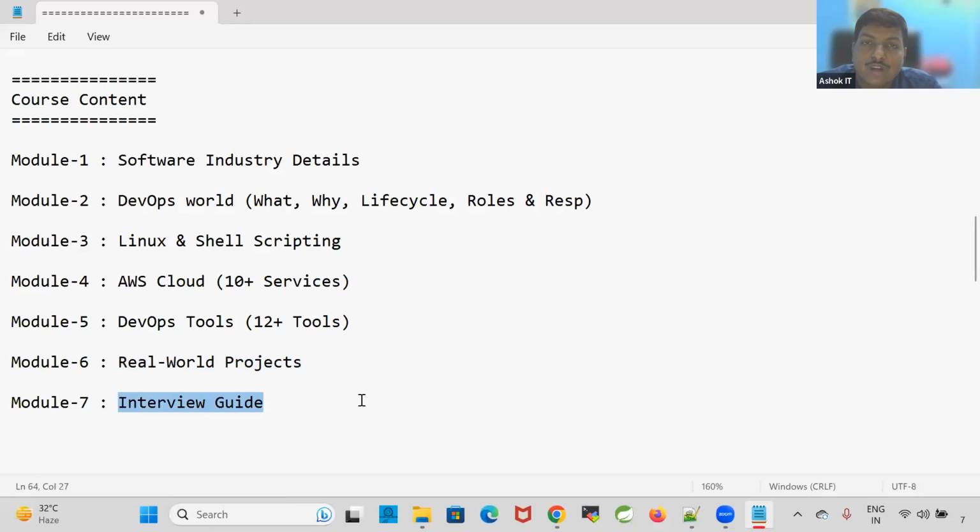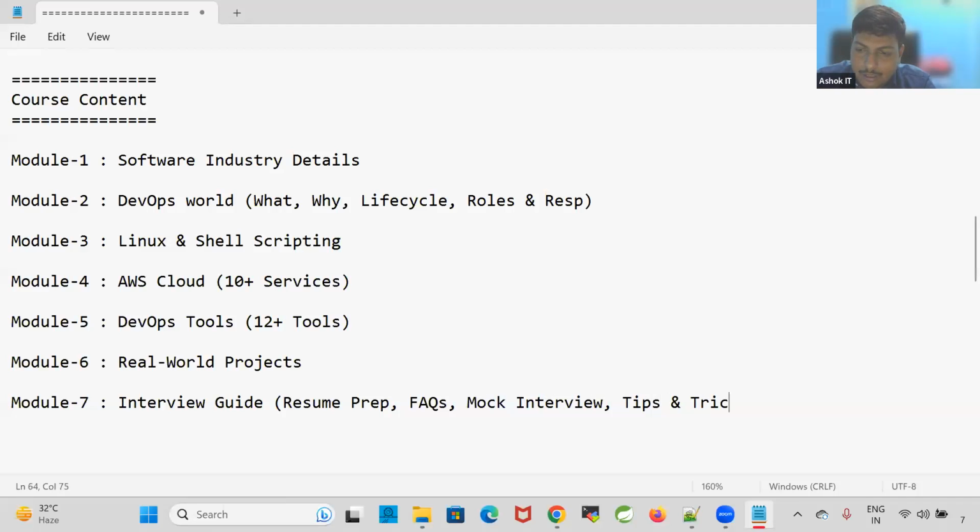Then after interview guide, resume preparation, FAQs, what are the frequently asked interview questions, okay? And mock interviews, tips and tricks that we are going to discuss as part of module 7. With that, our course will be completed. Are you clear? All of you, clear with the course content, the 7 modules that we are going to learn?